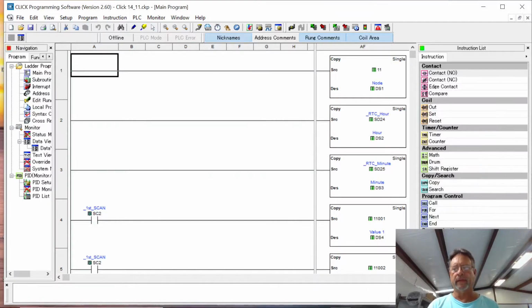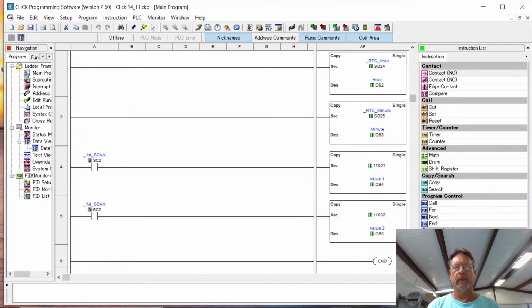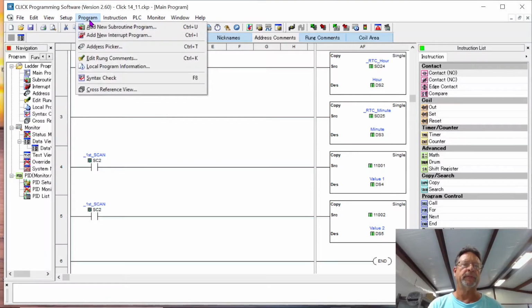Let's go ahead and look back at slave 11 real quick. Like I said, on rung 1, I'm just putting in the node address, and this is happening every scan. And the same thing with the real-time clock hour and the real-time clock minute, and that takes care of DS1, 2, and 3 in the slave. But now on DS4 and 5, if you'll notice, I put in a first scan bit here for each. This bit is closed only on the first scan when the PLC is just turned on. So let's take a look real quick at the address picker.